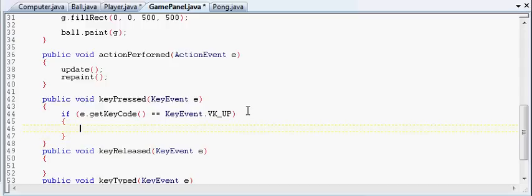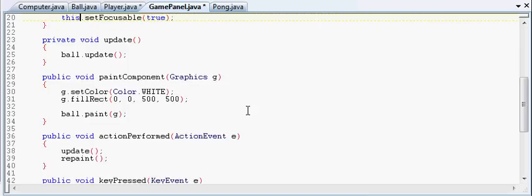Okay, so right now we have it. It's going to be checking in the background for any key to be pressed at all. So when a key is pressed, it's going to let game panel know, key pressed will be called, and then we're deciding that we want to check if the up key is being pressed. And if it is, now we have the freedom to do whatever we want when the up key is pressed. But obviously what we're going to do is we want the player to have a velocity.